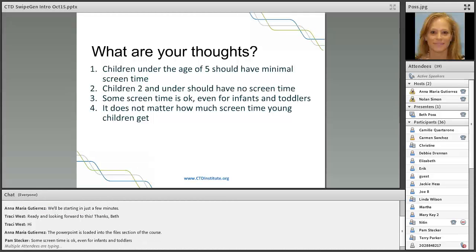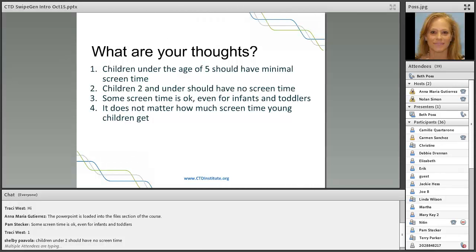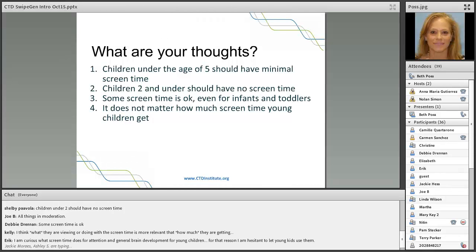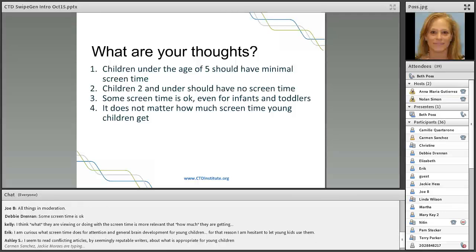So I see people. Pam says that some screen time is okay, and Shelby says children under 2 should have no screen time. Tracy West says 1, so she thinks children under the age of 5 should have minimal screen time. Joe B says all things in moderation. Debbie says some screen time's okay. Kelly says, I think what they are viewing or doing with the screen time is more relevant than how much they're getting. Eric says, I'm curious what screen time does for attention and general brain development, and that's why he's hesitant. Ashley says, I seem to read conflicting articles by seemingly reputable writers about what's appropriate for young children.